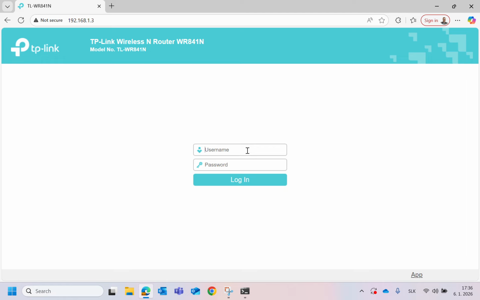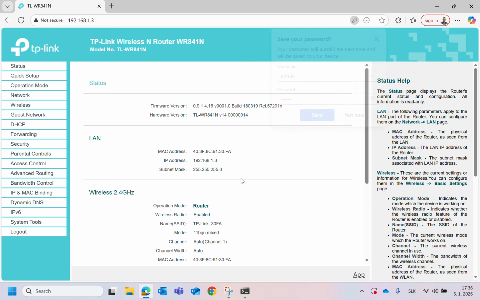For the username, just type in admin, and the same for password, admin. And click on login. Now you have successfully entered the admin panel of your router. Here on the left, you have all of the settings.